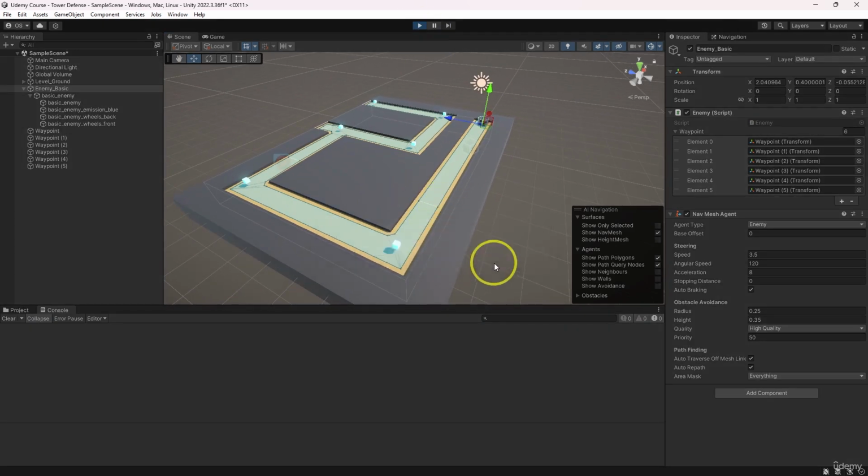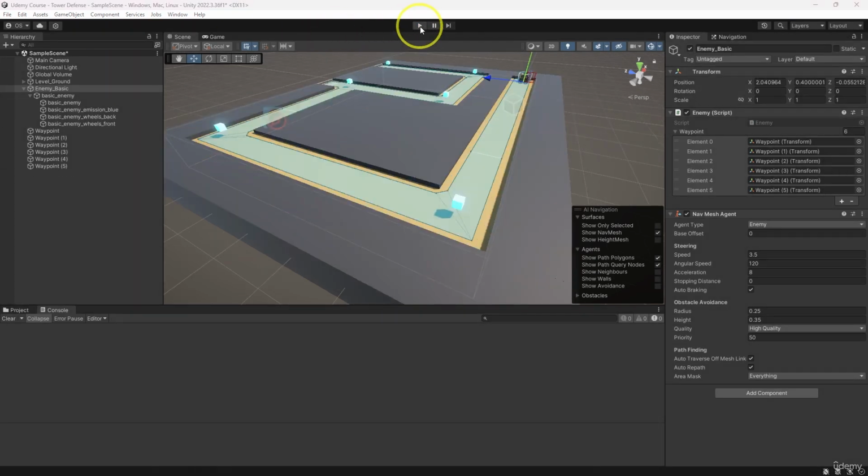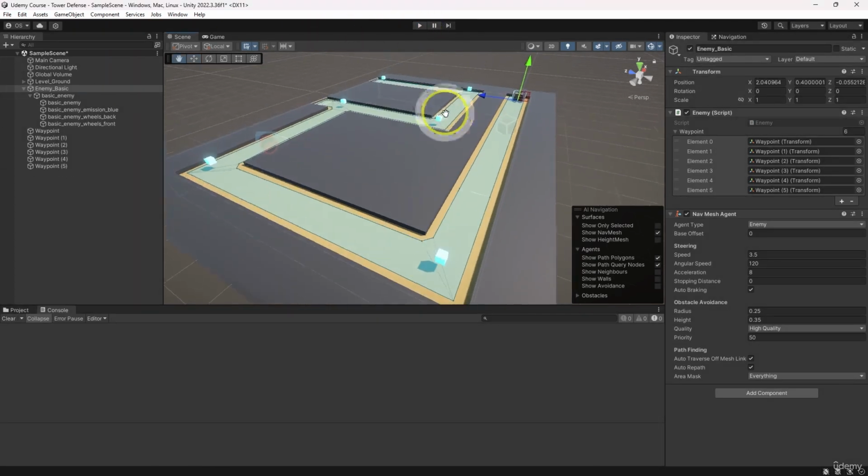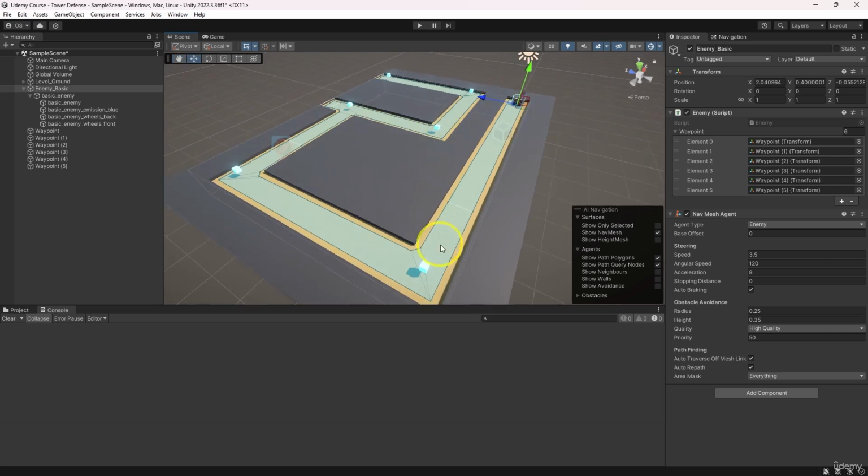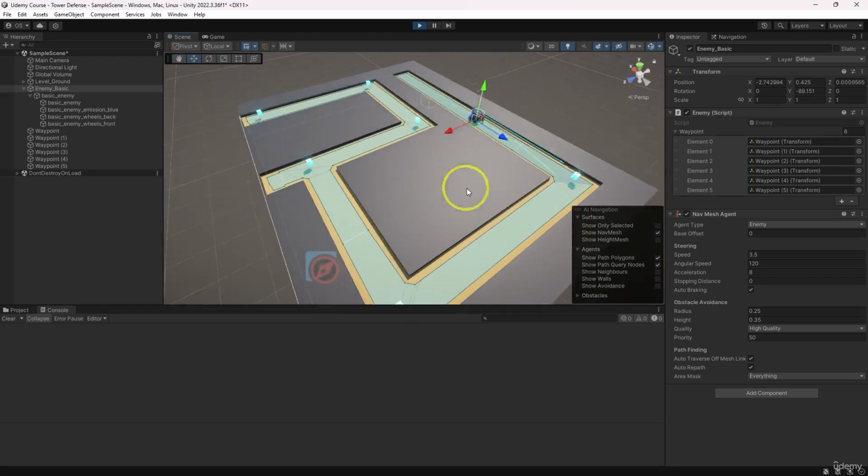Okay, let's try this again. And we're gonna go to play mode. And now it's gonna move to one waypoint, then the second one. And then it's gonna just stop, which is perfectly fine for us. Also, we can see when this enemy moves, it kind of overshoots the target and does weird movements around the waypoint itself. This enemy is not supposed to move very fast, so we can just reduce the speed to fix it.